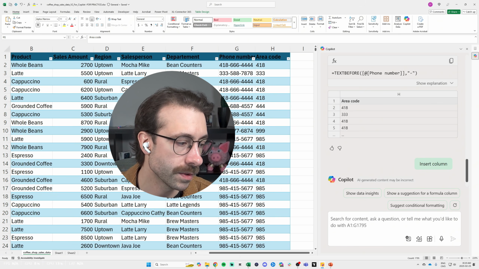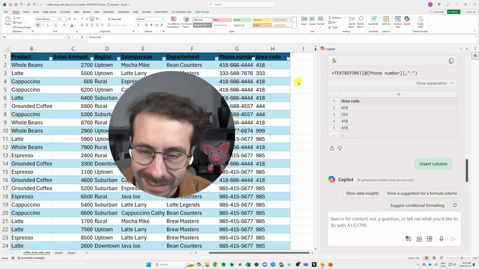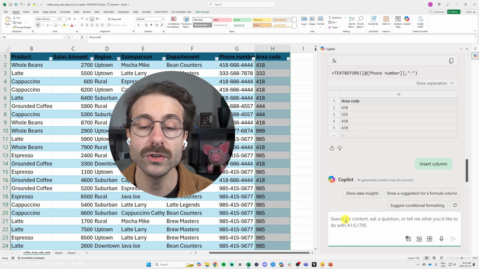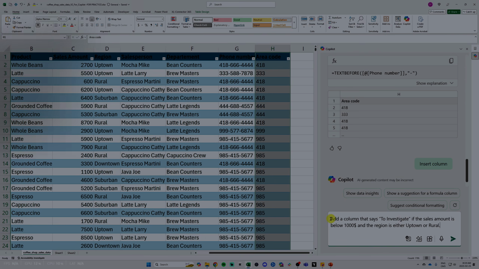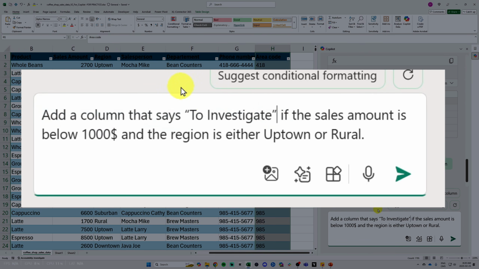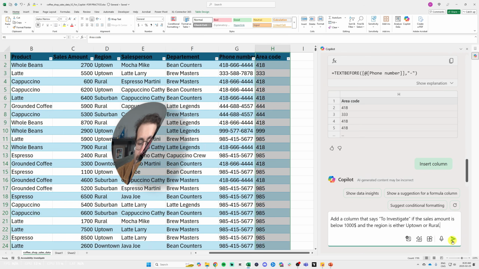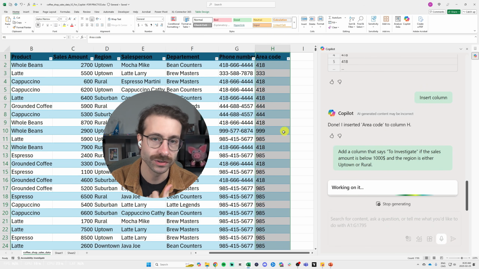Let's do another thing, okay? Let's do a little bit more complex, but still not that complex, but still. I'm going to tell Copilot the following. I want you to add a column that says to investigate if the sales amount is below $1,000 and the region is either uptown or rural. I'm going to hit send, so you understand what I did there.